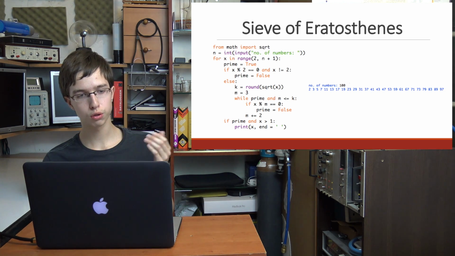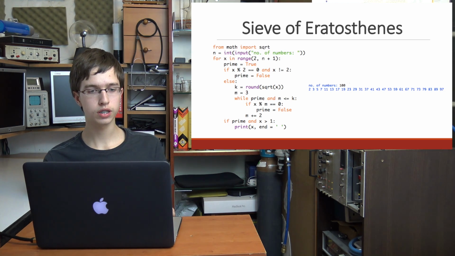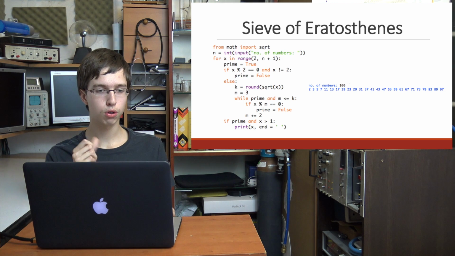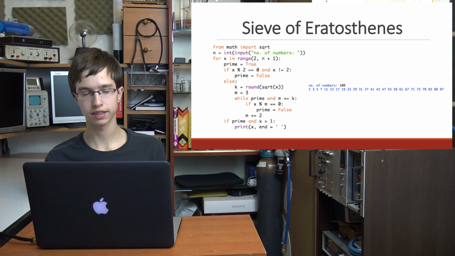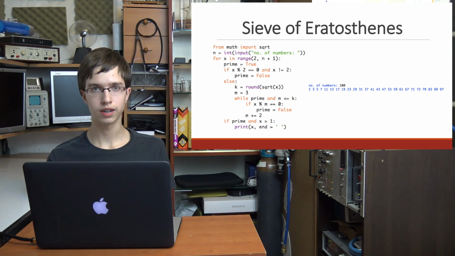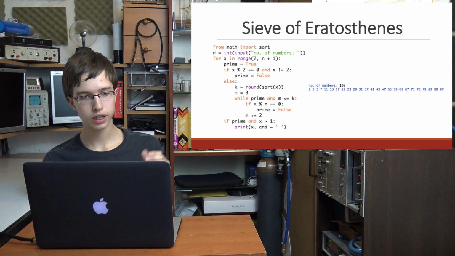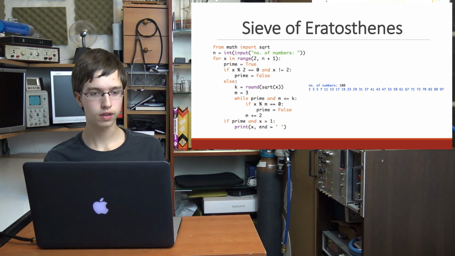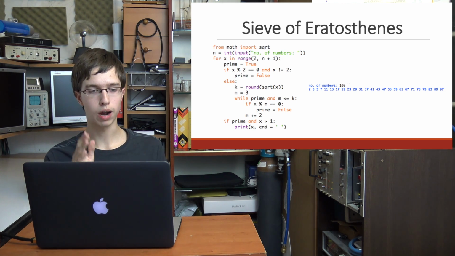If we take for example 2, then the first if statement won't be true because 2 is not different from 2. Then it will go to the else statement where k is the round of sqrt of x. Sqrt means the square root of some number. We know the rule from mathematics that a number is prime if it isn't divisible by any prime number which is smaller than its square root. So we have here the square root, which is rounded. The square root of 2 is approximately 1.4, which is rounded to 1.